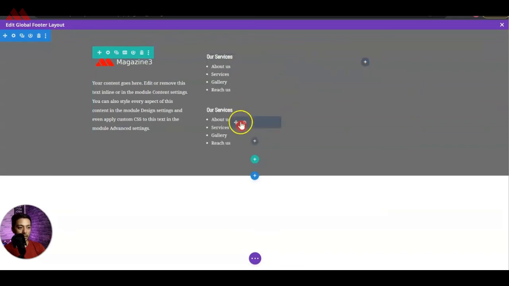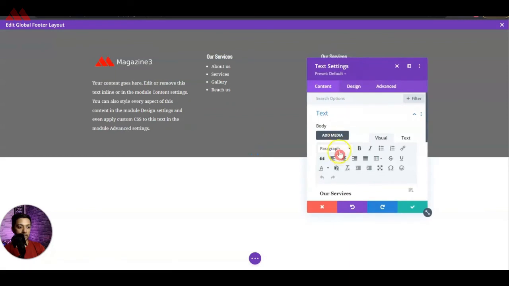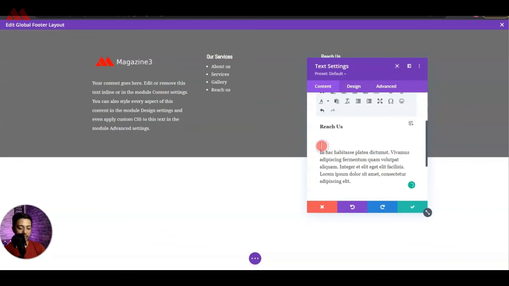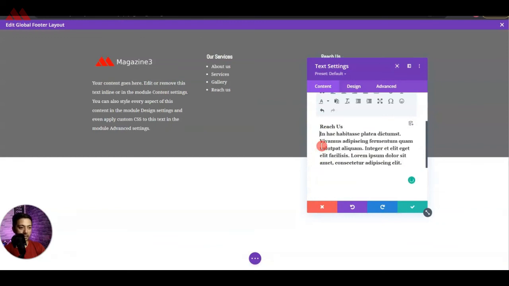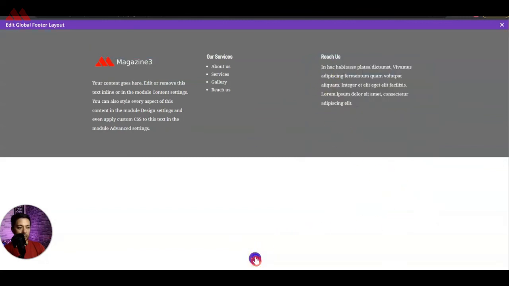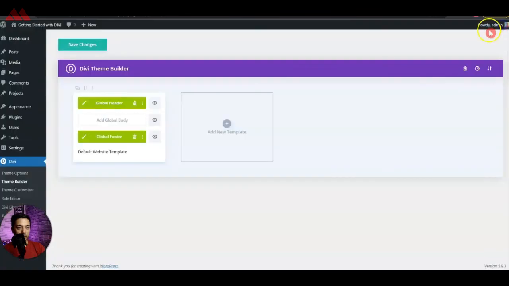So let's copy this and let's drop it here. And now we can edit the setting. So this time we can change the text as reach us. And here let's remove this, and maybe we can just enter a simple sample text. So this could be a sample text. Let's save this here, and now we can go ahead and save this, and let's close this box from here and then click on Save Changes.